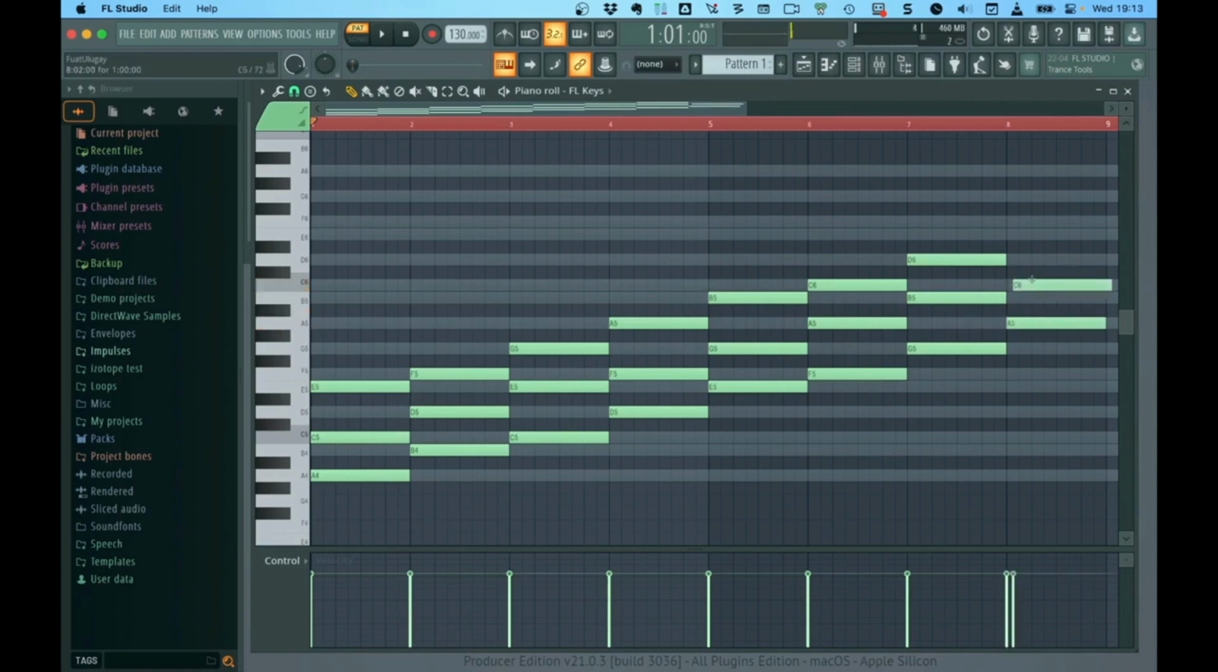A, C, E. Okay, it is A minor, and we are done with all of the notes. And as you see, these are the A minor scale chords. You can use the same method to find all of the chords in any scale.